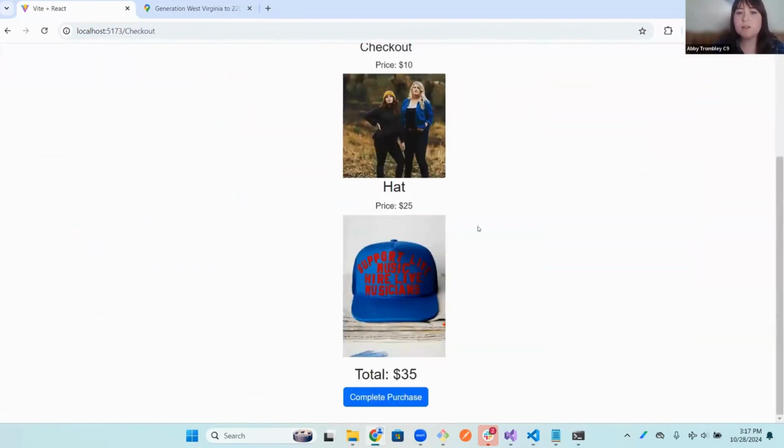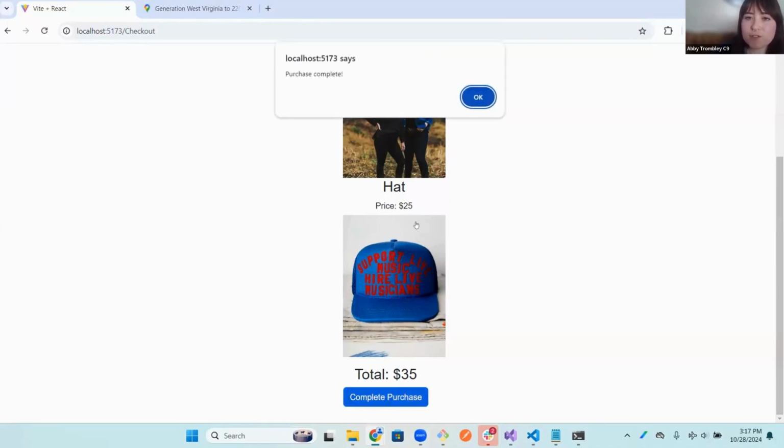And then finally, the user will go to their checkout and they'll see that all of the items they've selected are in their checkout. So we have the ticket we selected, we have our merch item we selected, and you can go ahead and complete your purchase.